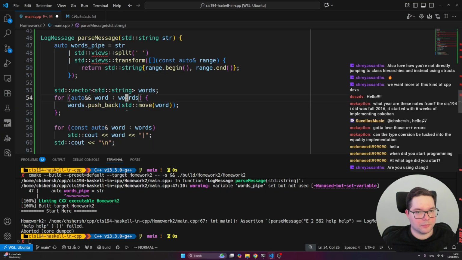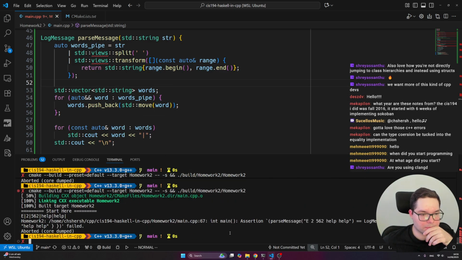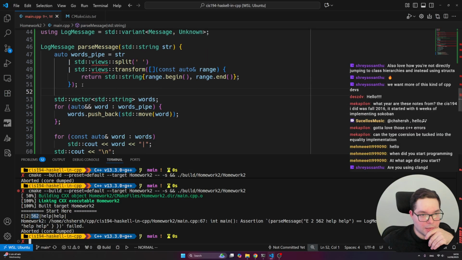Okay. It's nice to have warnings that complain about unused variables, so you can actually see what went wrong. Okay, now we see that it parsed our words as separate strings: E2, 562, help, help. So it worked correctly, which is really nice.